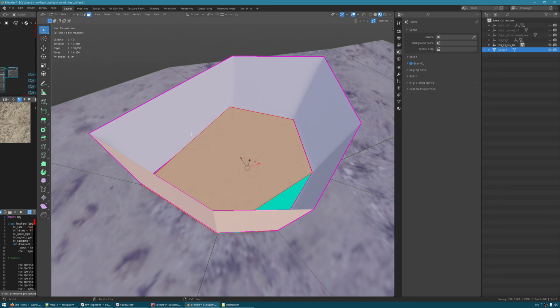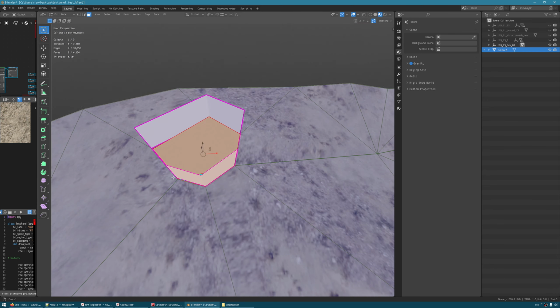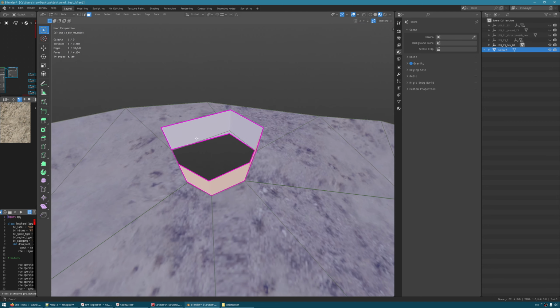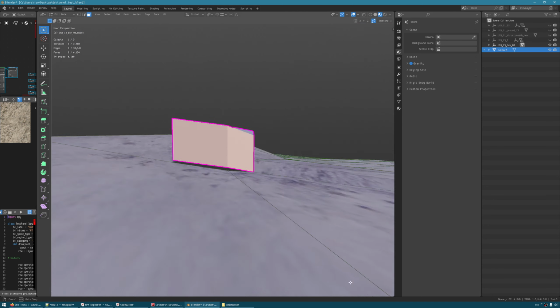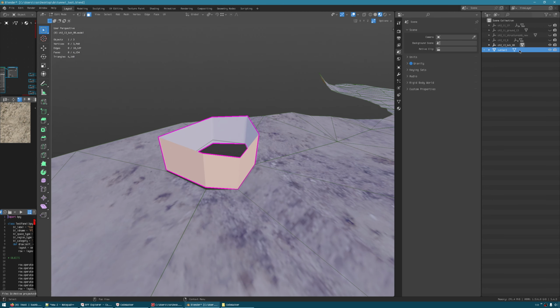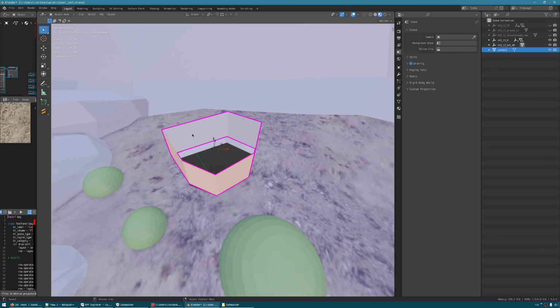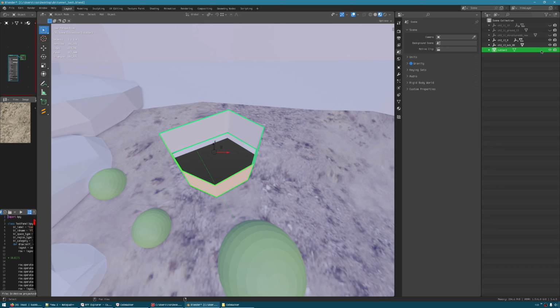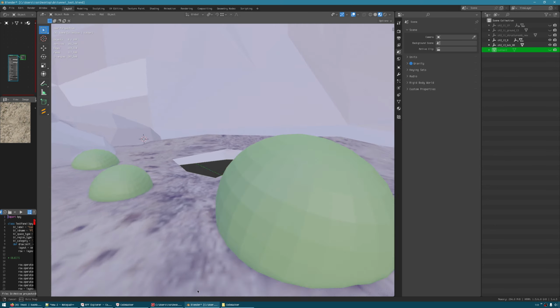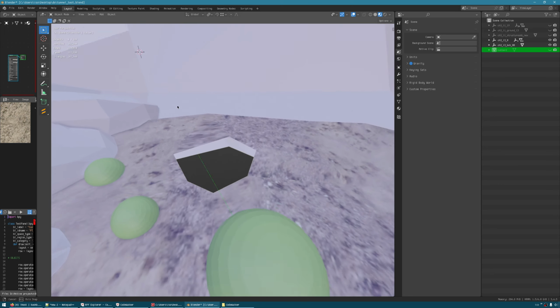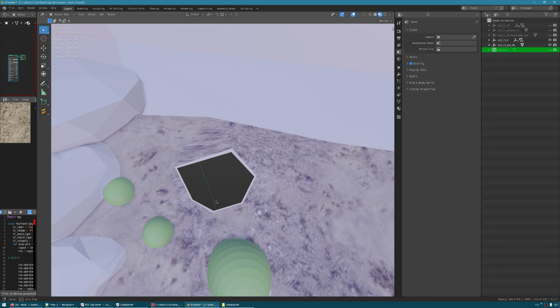And select the inside faces. Press delete. Now unhide the collisions. Hide the cutter. And that looks pretty good.